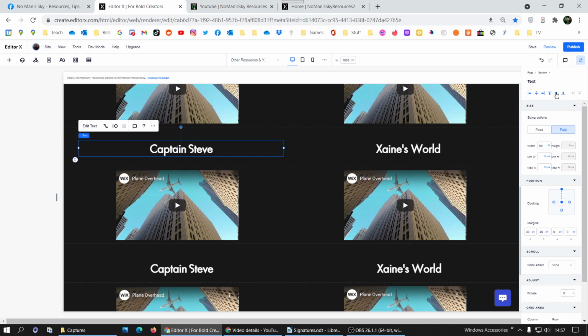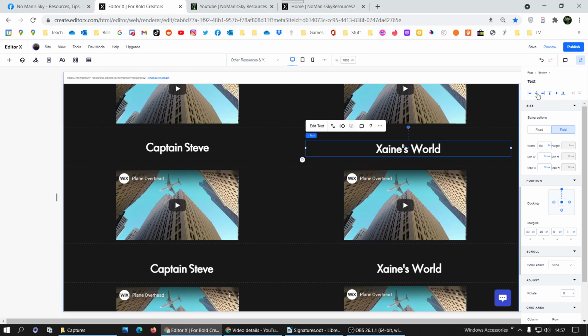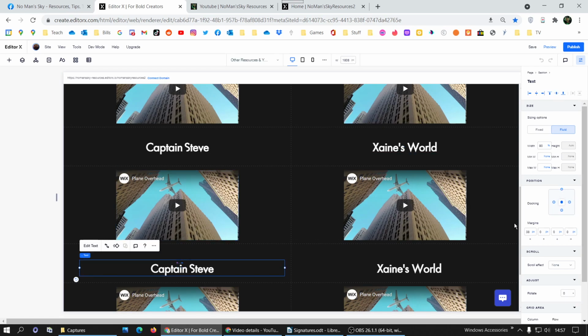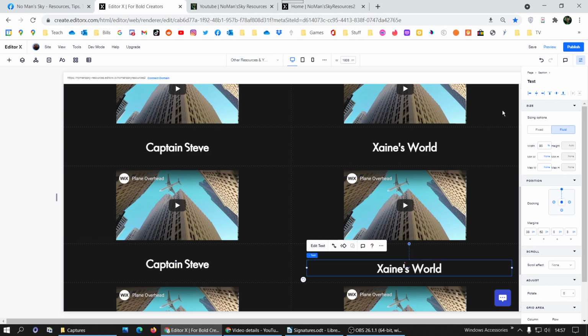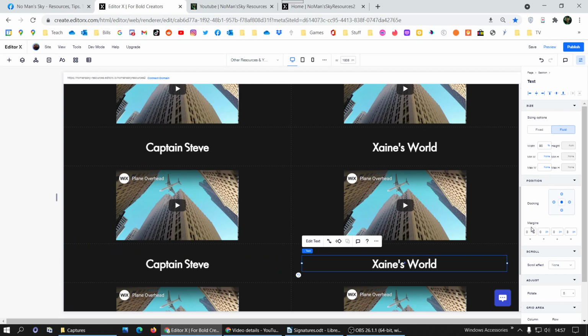Center. 5 pixels, 5 pixels, 5 pixels, 5 pixels, enter. Center, 5 pixels, 5 pixels, 5 pixels, 5 pixels, enter. Center, 5 pixels, 5 pixels, 5 pixels, 5 pixels, enter. Center, 5 pixels, 5 pixels, 5 pixels, 5 pixels, enter.